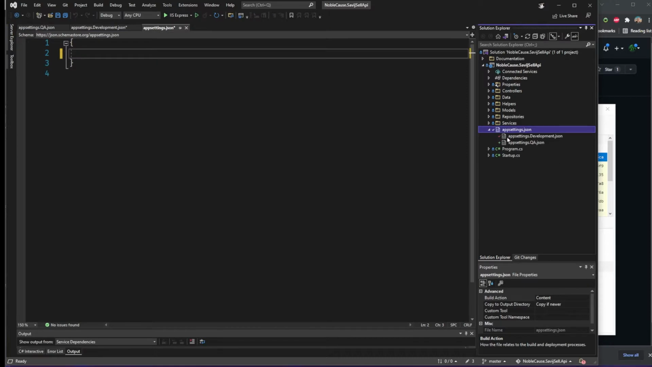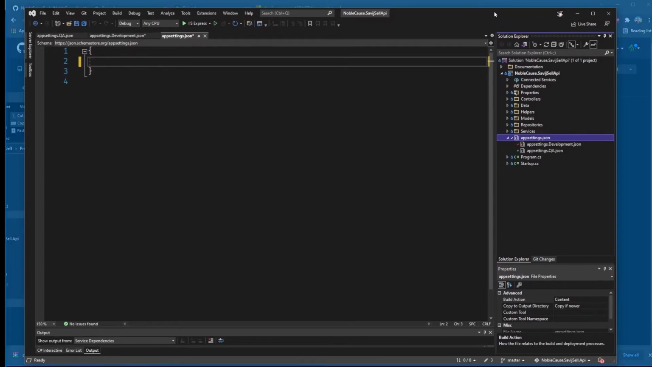And if you want a staging, you can add appsettings.staging.json. You really can add as many as you want in here. There is built-in support for only the regular development, staging, and production, I think that's it. But I usually start off with development, QA, and prod, and if there is a staging environment available, then I'll add one for that as well. So let me get this back to full size here.